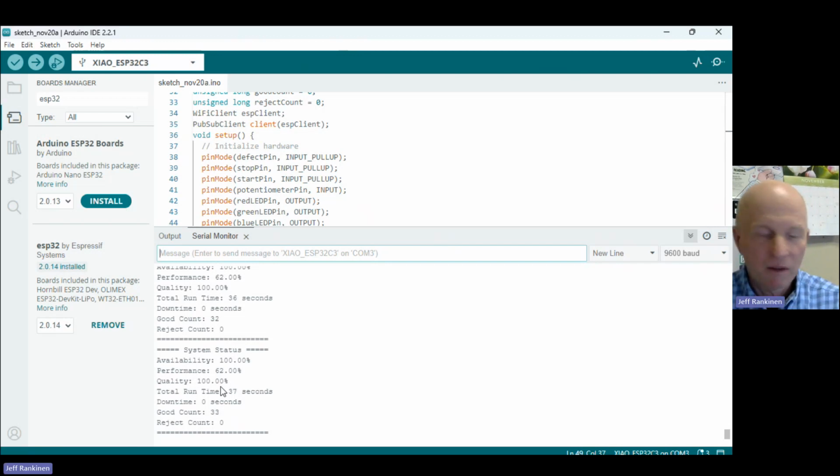If I click on the defect pin, I can hold it for a second and it'll produce some defects. Right now I have 3, 4, 5 defects. I can have as many defects as I want in there. Now I'm working on doing my start and stop. It doesn't seem to be working at the moment, so I'll just let that go. I think it's reading milliseconds instead of seconds.